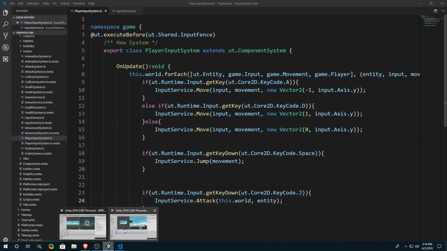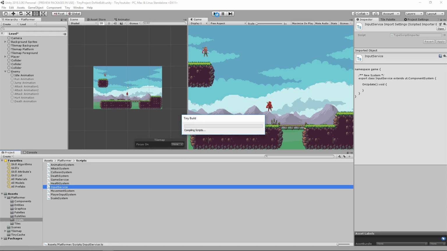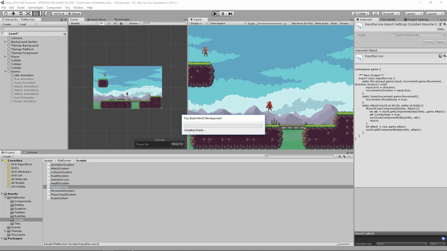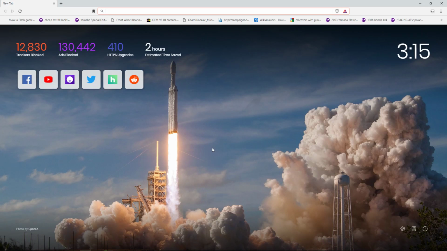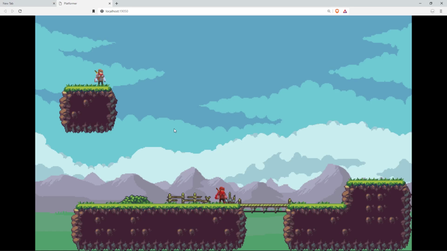Let's go ahead and play our game and make sure everything is still working. We're still able to walk, and our attack. Yep, and our attack combo still works. Cool. And our jump still works. Can we actually apply damage? Cool, we can.